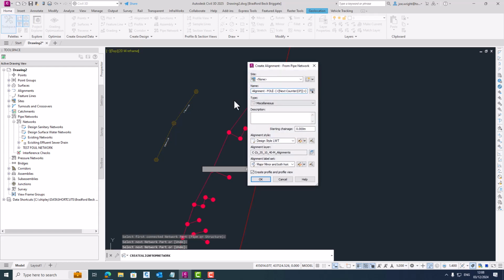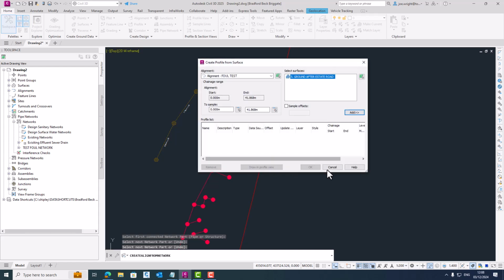Couple of things to look out for here. Firstly, be sure to have the box ticked to create the profile before continuing. And then, secondly, it's worth profiling along with the ground surface so you can visualise the cover level. Just click Add against your declared surface. Then do not press that OK button. No, don't do it. Press Draw in Profile View.